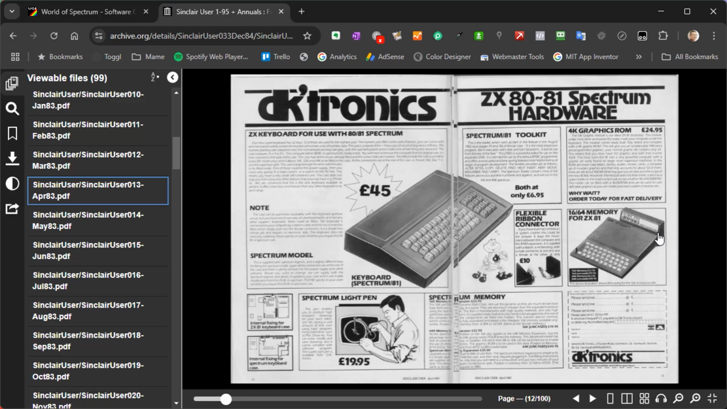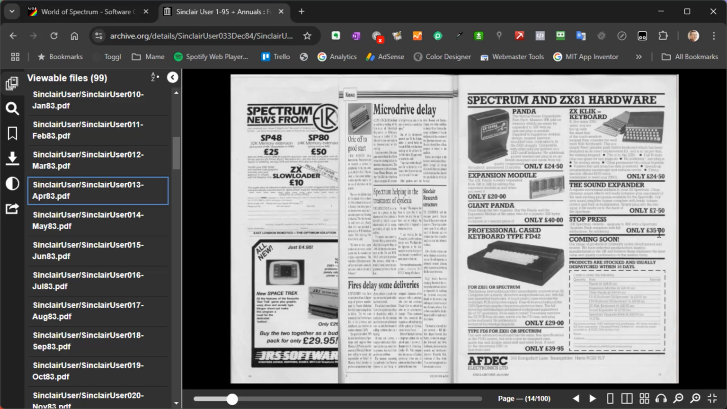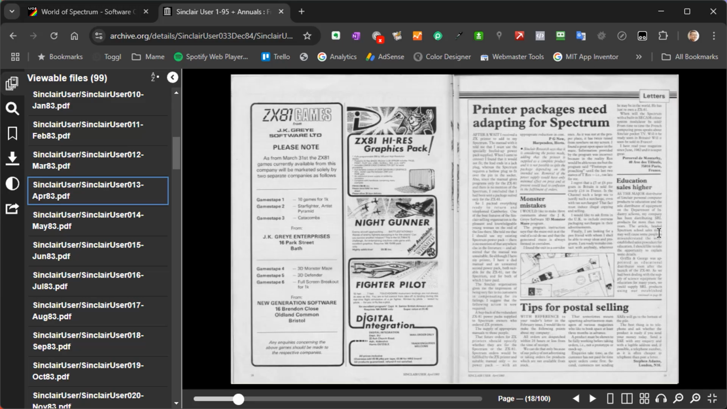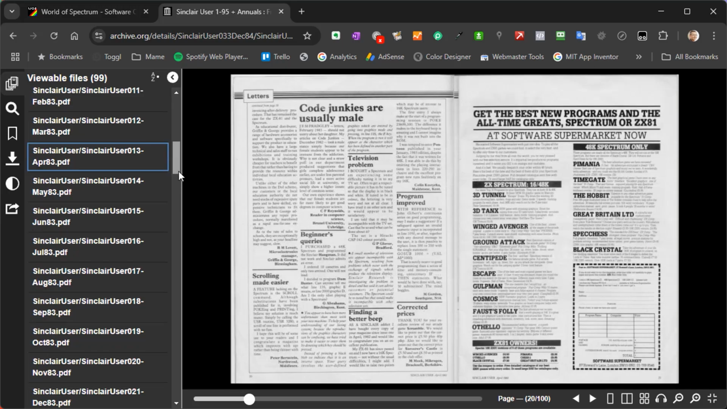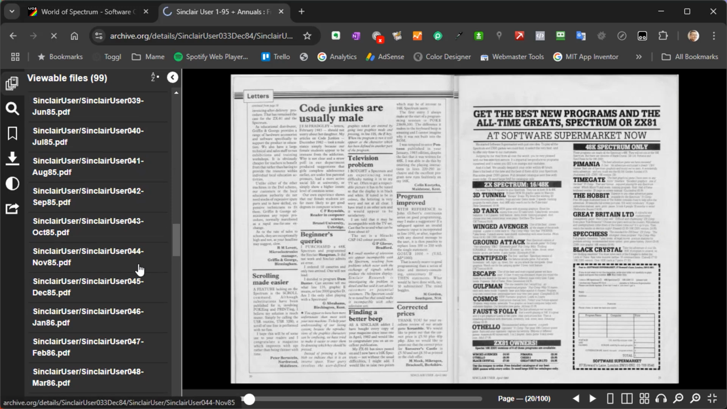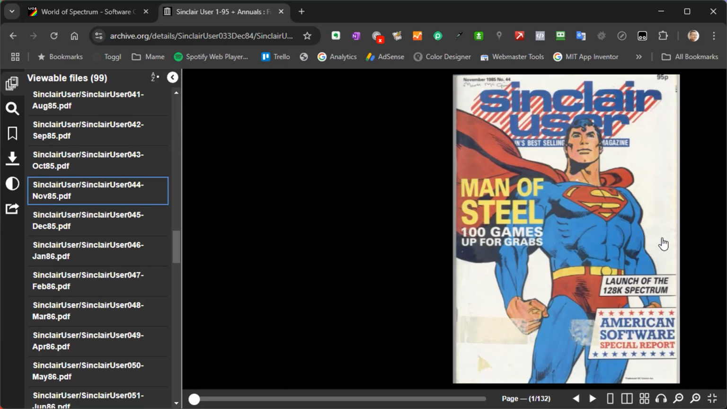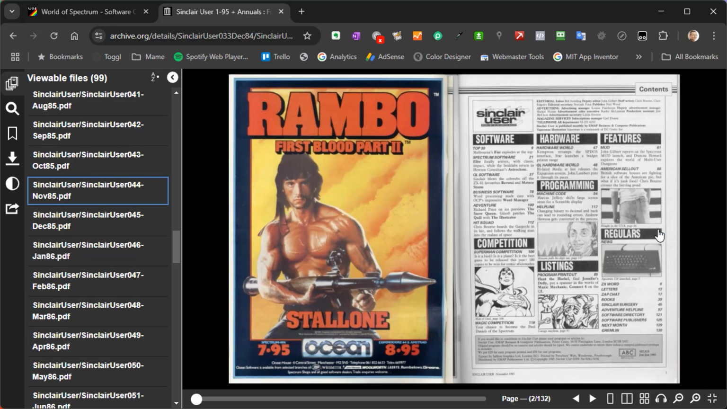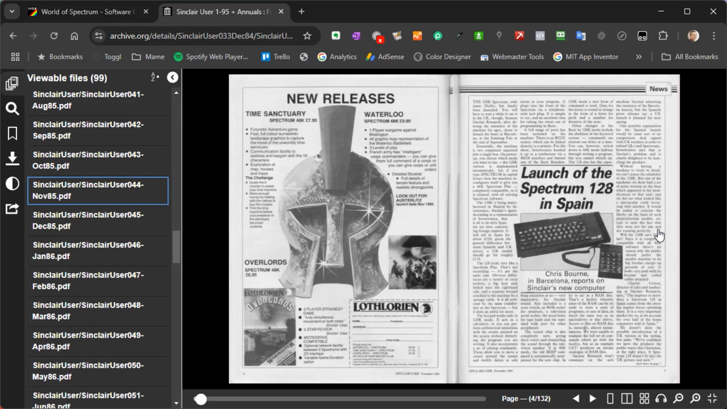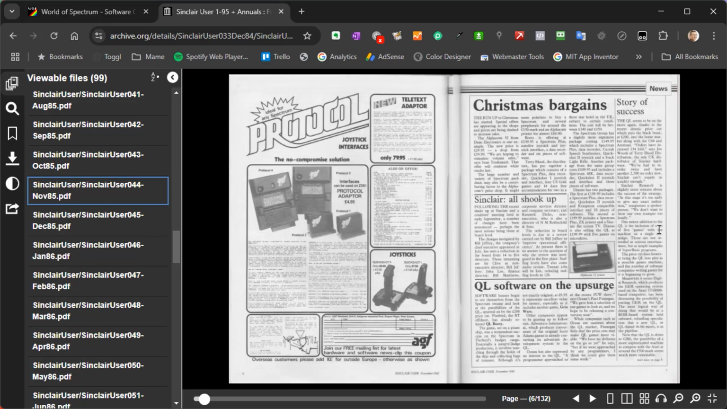It's very easy when we look at top 10 game lists and so on to just see the same programs coming up over and over again. But going through the actual magazines and going back to this source material, if you want to call it that, you get to see all the advertisements and everything for all of the small companies that probably didn't make it into the main scene.